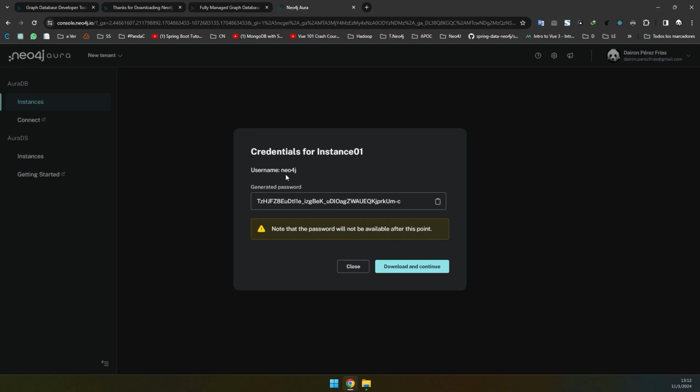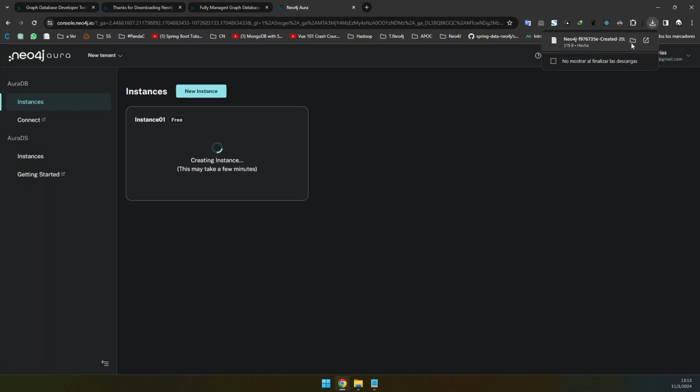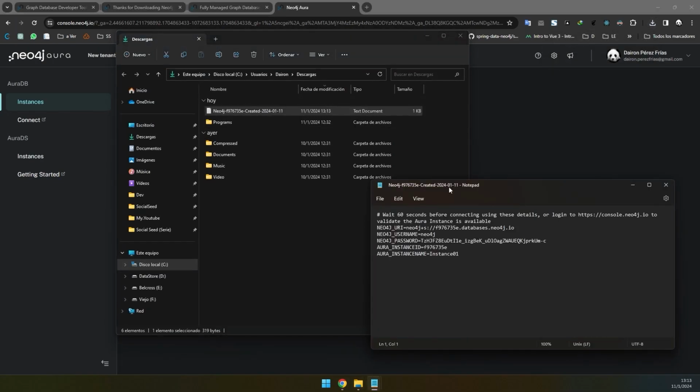This password that they are giving us here, it is important to have it saved. It cannot be modified and must be saved because you will never have access to it again. We click on Download and Continue. We see that it has already been downloaded. We click on Open Downloads and it shows me the username and password.